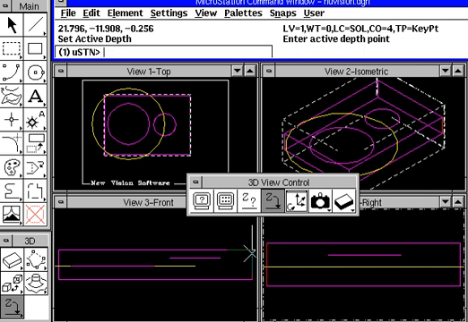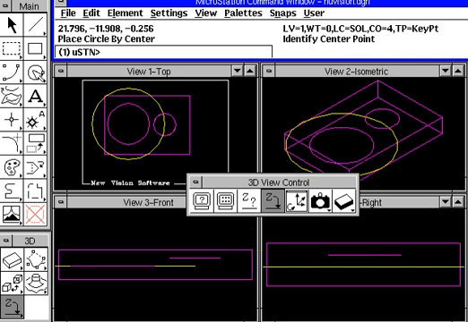Again, as an example, we snap with the tentative point on the edge, draw a circle in the right view, and notice that it's coming in lined up with the actual edge that we had snapped to. This is known as activating our depth.